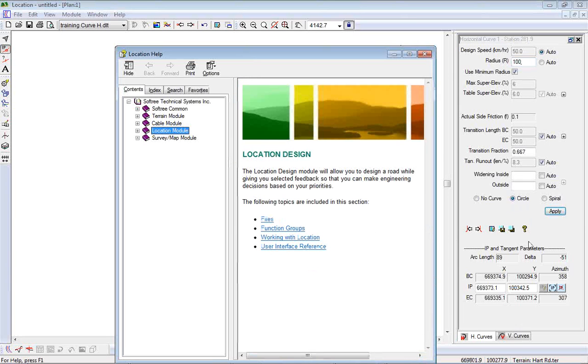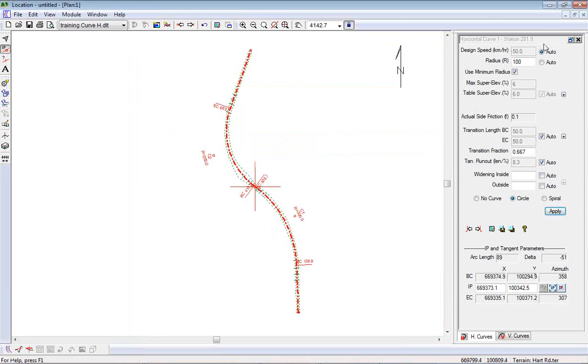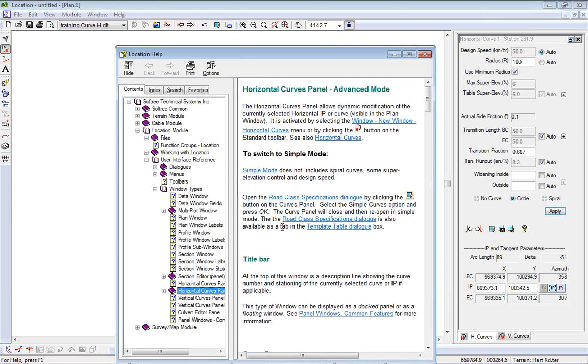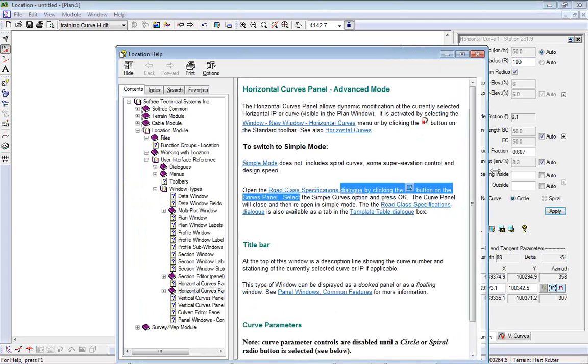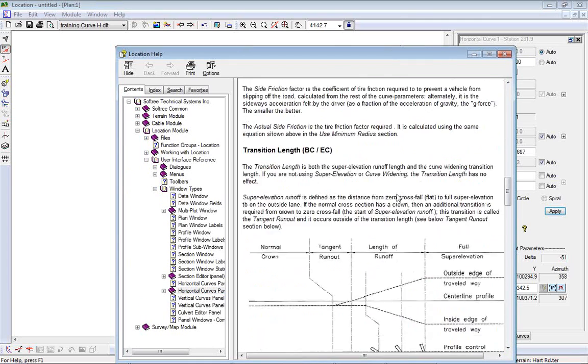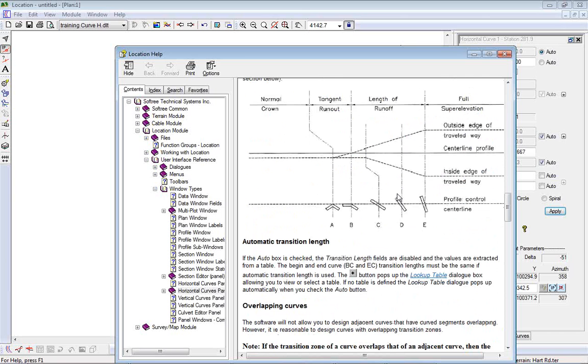And now there is a kind of mysterious problem here. Everybody thinks this panel is a dialog box, so it will have appropriate context, but it doesn't. It's a window, and it doesn't have context. But there is a help button here. That'll do it. There we go. So we're in the curve panel help area. And if I scroll down here, you can see how all the super elevation transitions work.